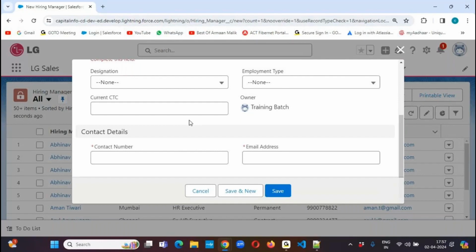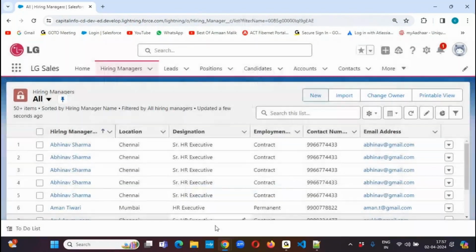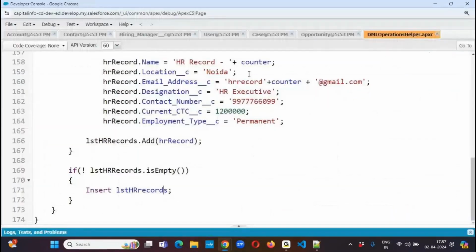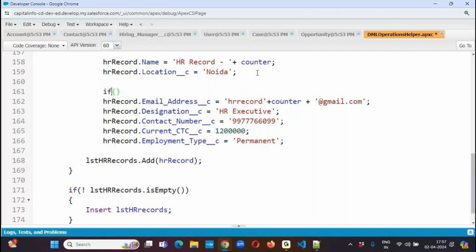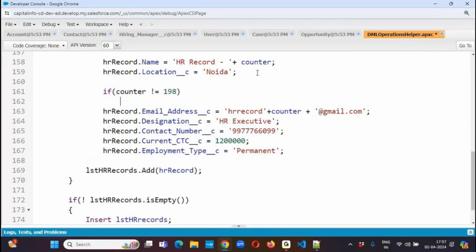If you want, we can pass them. If you don't want to, leave it. No problem. Now, let me explain the scenario. Here, I am going to be adding a condition: if counter value not equals to 198.